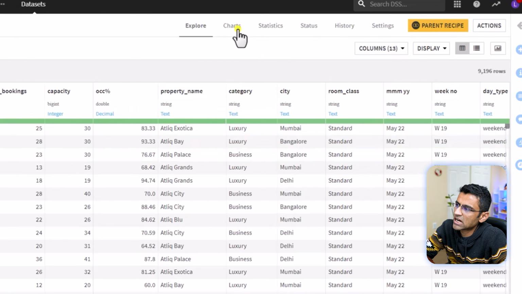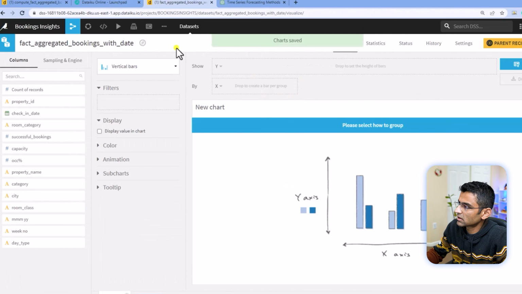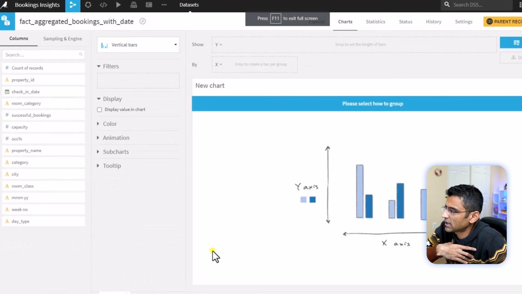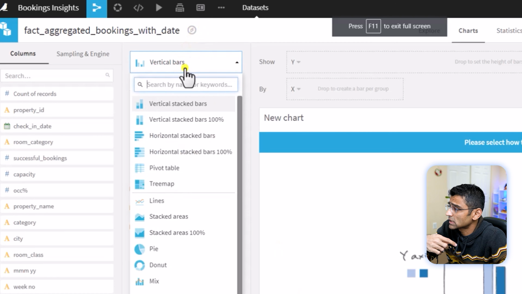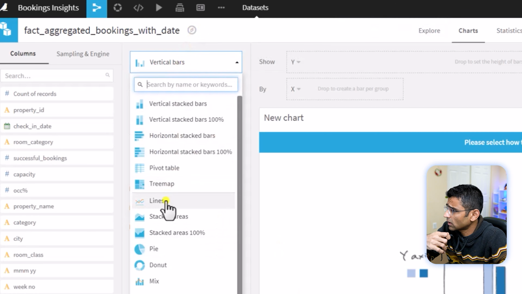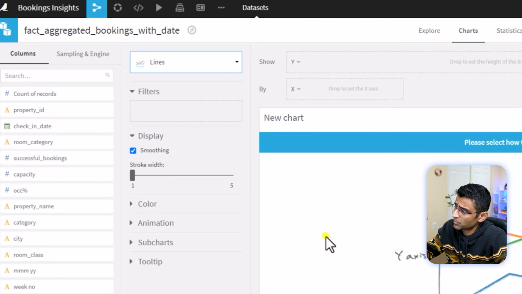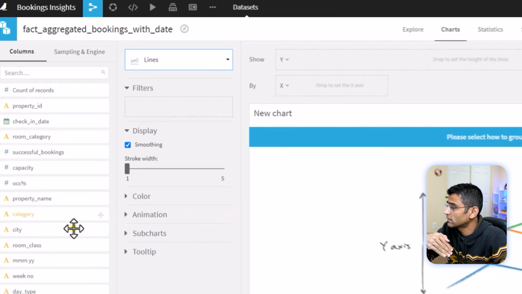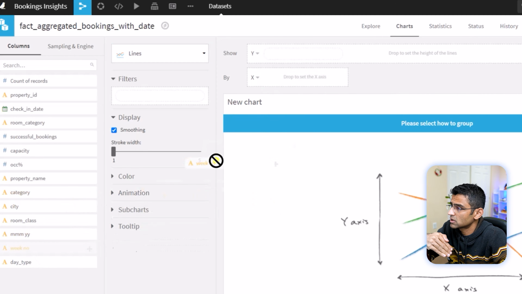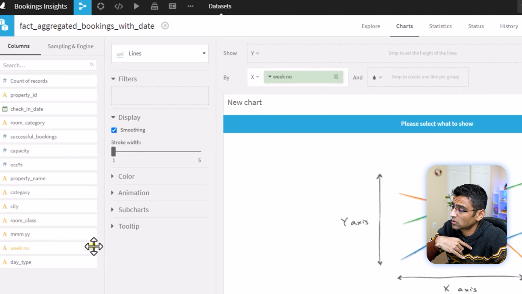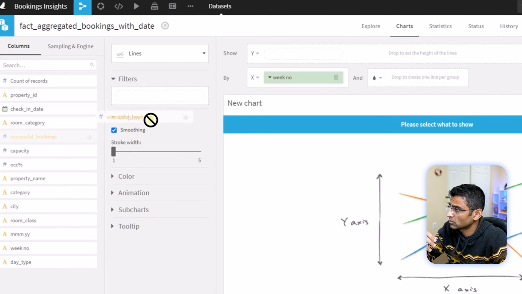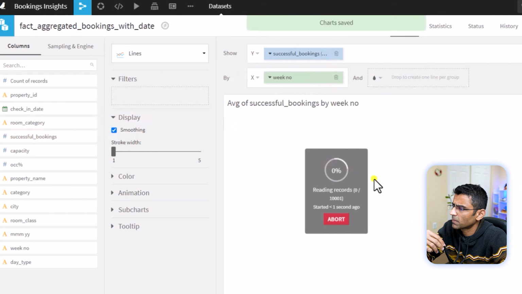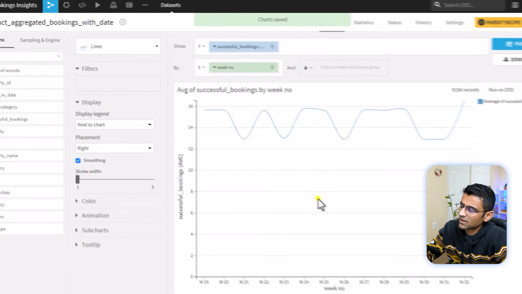Now I'll click on charts and start building various charts that I need for my dashboard. So the first one I need is a line chart. So you can just click on lines here and start putting your measures. So on the x-axis, I want the week number. So week number I have here. So I can put that on x-axis. And on the y-axis, I want the successful bookings. So successful bookings or OCC percentage. So I'll put this thing here. And it creates this kind of chart.